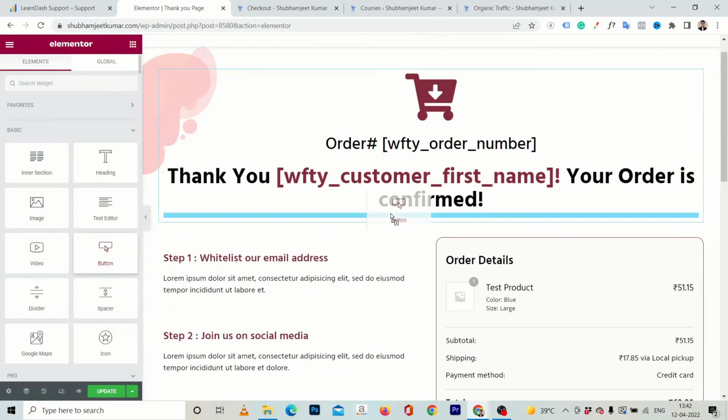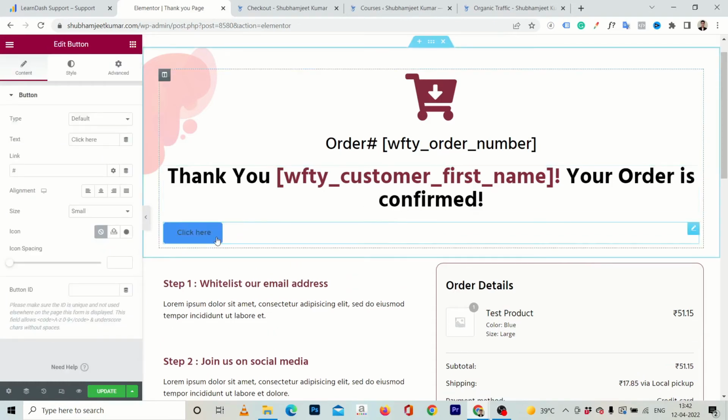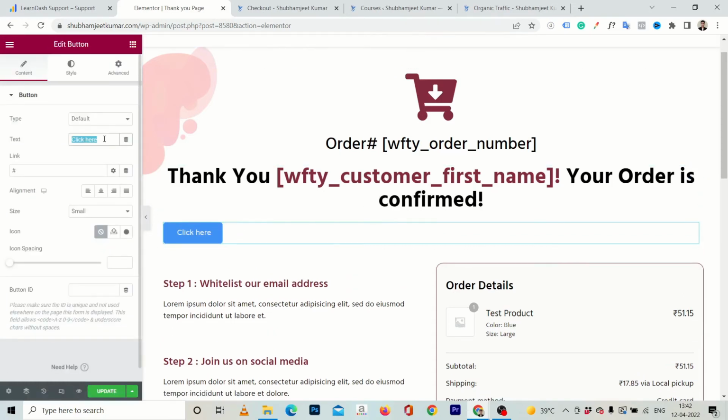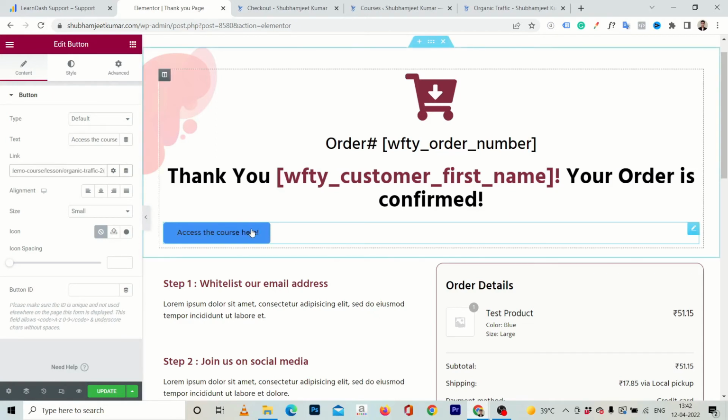I'll drag and drop the button below this heading, and instead of clicking I'll type access the course here, and here I'll paste the first lesson's link. Okay. In this button I've inserted the link of the first lesson of the course.